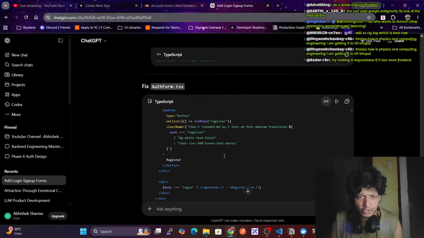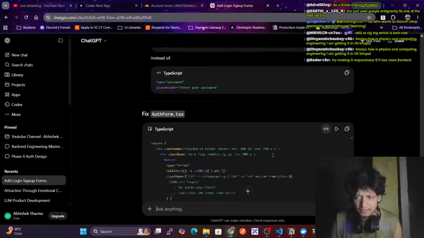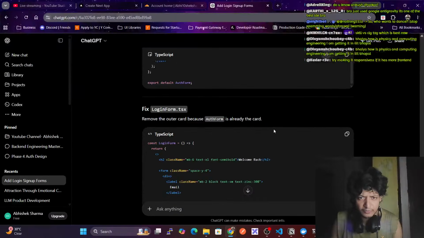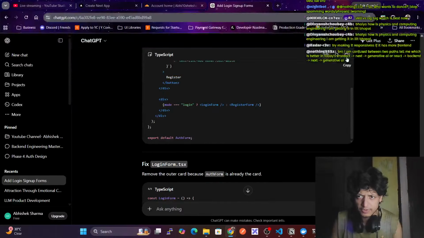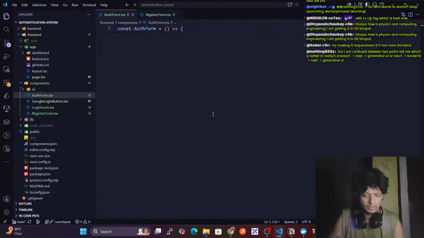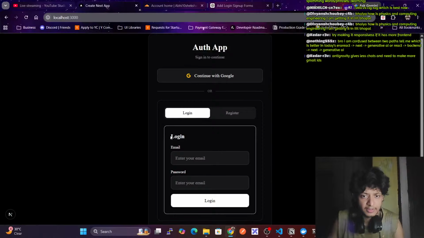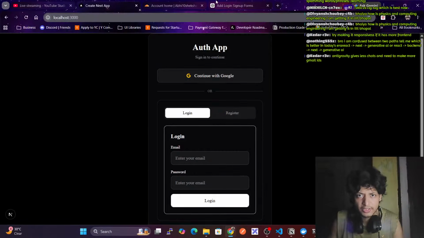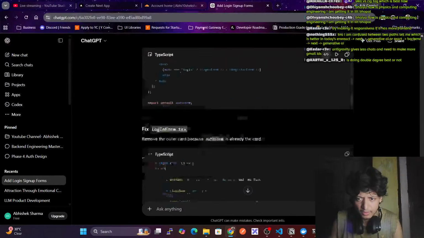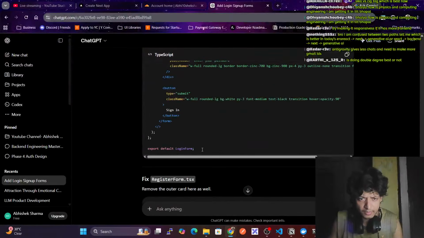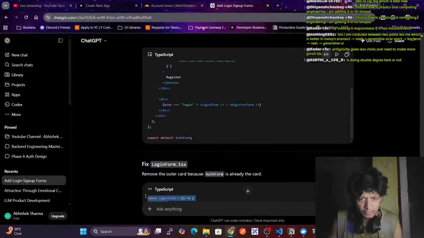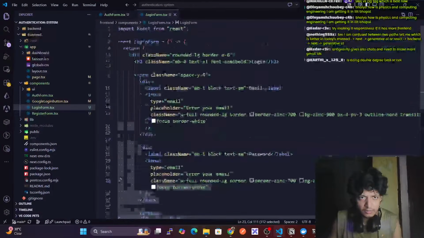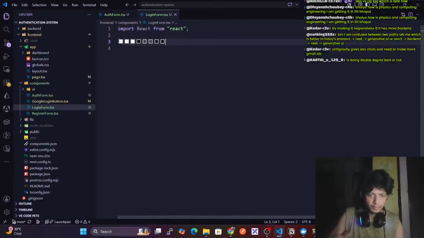Okay, fix auth form. Copy this auth form. Put this here. Now let's see what we get. Yeah, this is enough. But let's make a few more changes so that it looks a bit better. Login form. Copy this login form. Go here. Remove this and put this here.